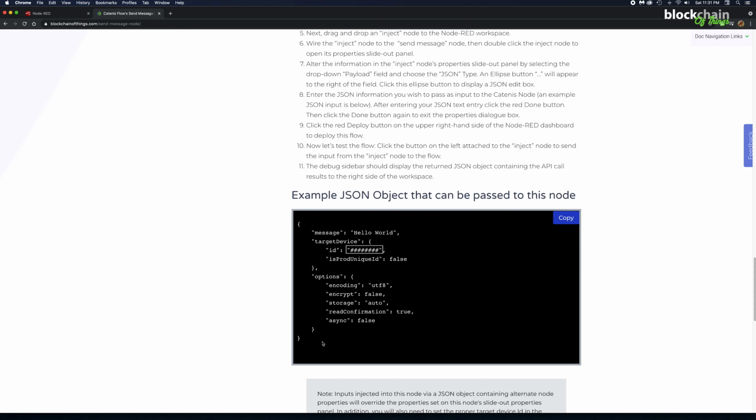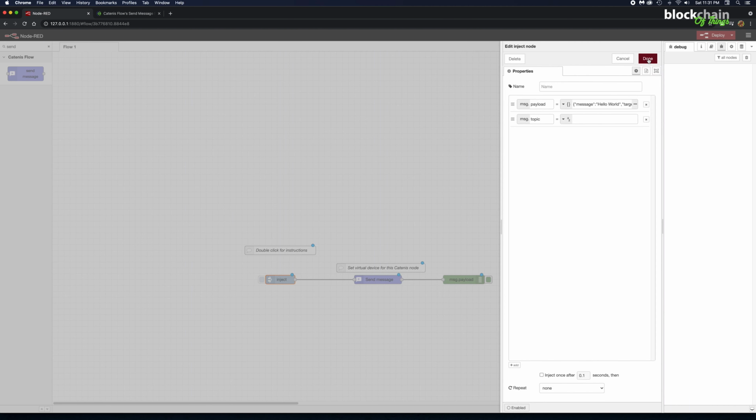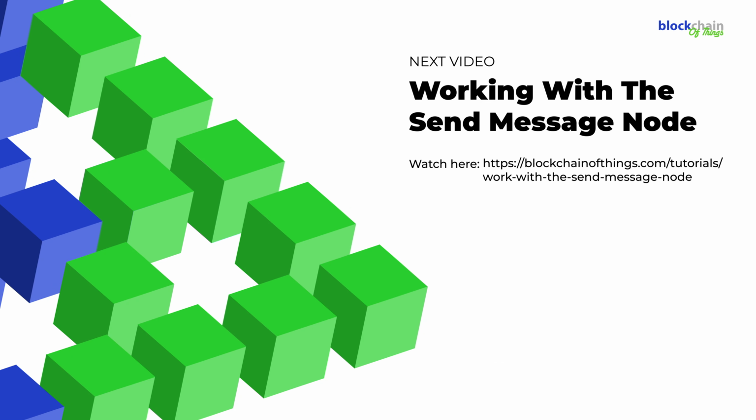Excellent! After watching this tutorial, you should understand send message nodes. The true power of blockchain is only just now beginning to be realized by developers like you, using the Catenis second layer protocol to develop decentralized applications that will define the future of digital devices and systems. In our next tutorial, you'll learn how to use the send message node in your own flow.